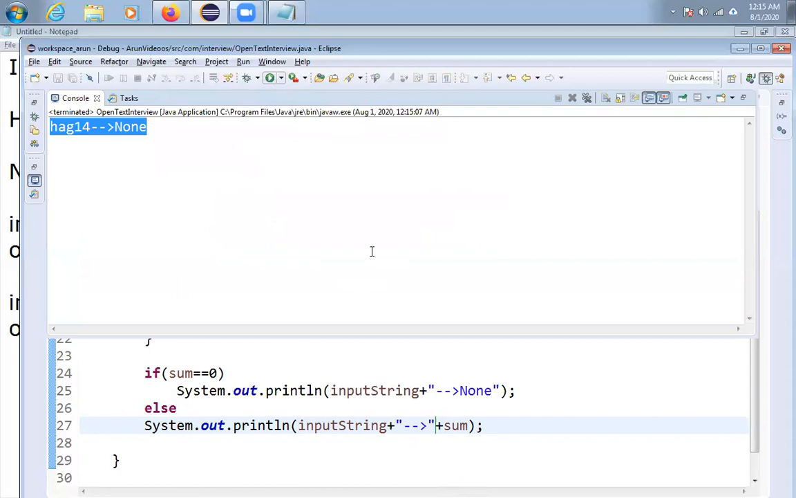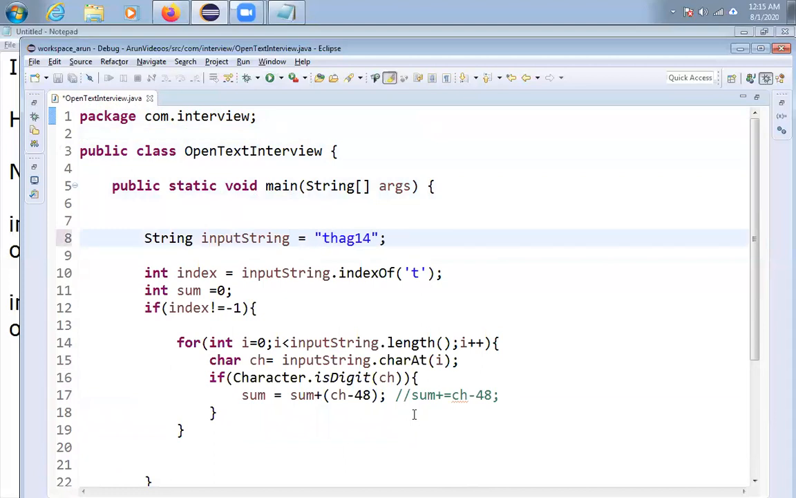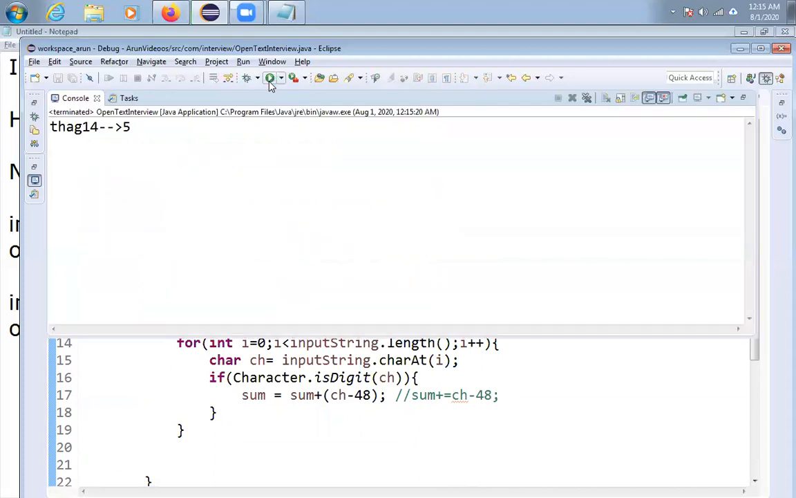Hag 14, none. Means why? Because this thing is not having t. Here just I am giving t, then what would be the output? Let me show you. Tag 5. Okay. In this way we can do this one, friends.